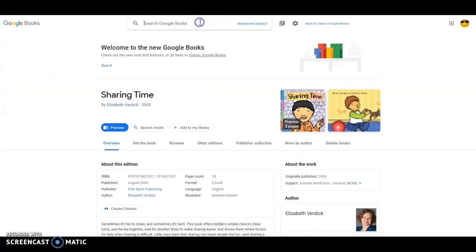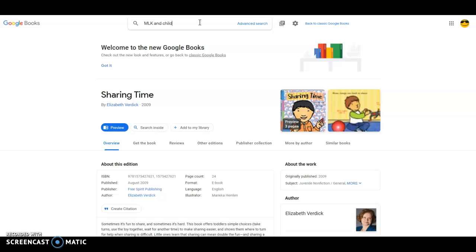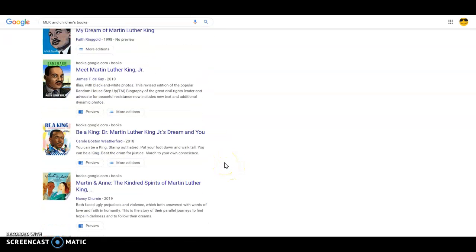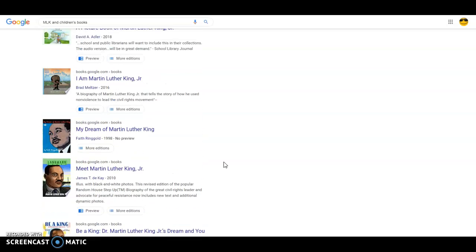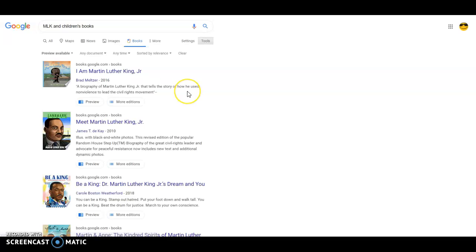Now you can come up here, and if I wanted to look up another term like MLK and children's books, I can see I'm going to get all books like a biography about MLK, but they're all going to be written for kids. So again, I can set my limits to just previews, and then I can use those.